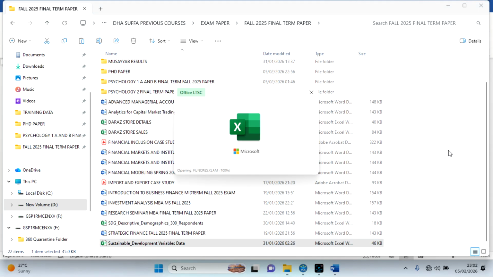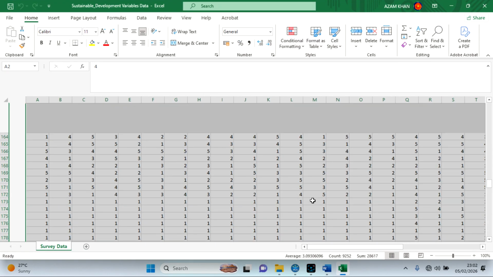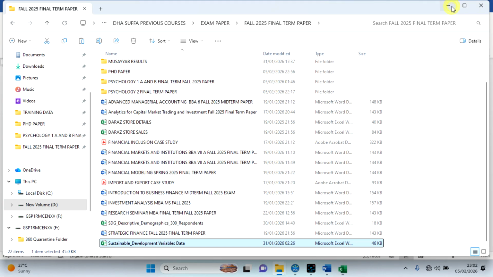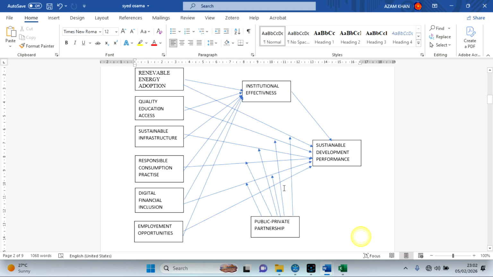So this data we are going to run, and these are the responses. To make sure everything is correct: this data is collected on a 5-point Likert scale from strongly agree to strongly disagree. One represents strongly agree, two represents agree, three represents neutral, four represents disagree, and five represents strongly disagree. You will have this kind of data once you collect data from your participants, asking questions related to the research framework which I have already shown you.